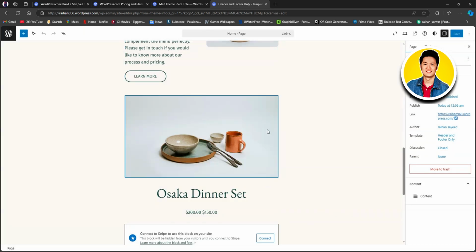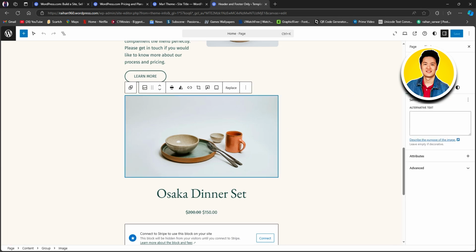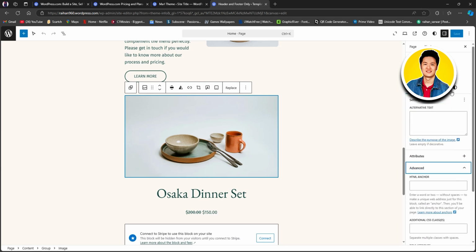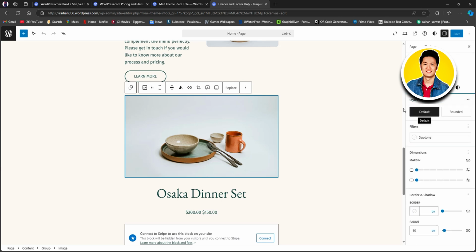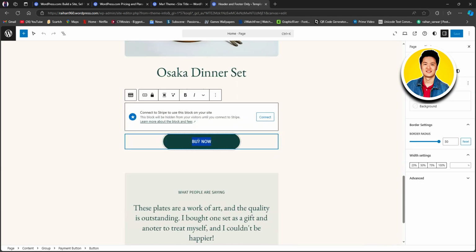Now, I will go ahead and click on this image. And after that, on the right panel, you will get to see some options for the image. You have Settings and then Advanced. If you click on Advanced, you will get to see additional options. Also, you can customize the styles. After that, let's move on to the main body of the site.